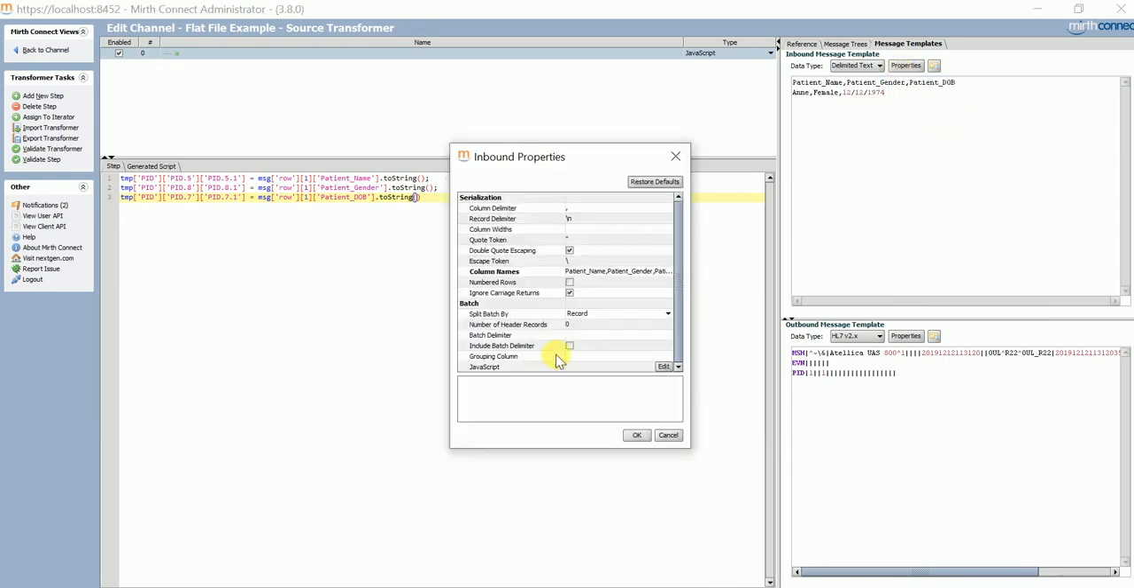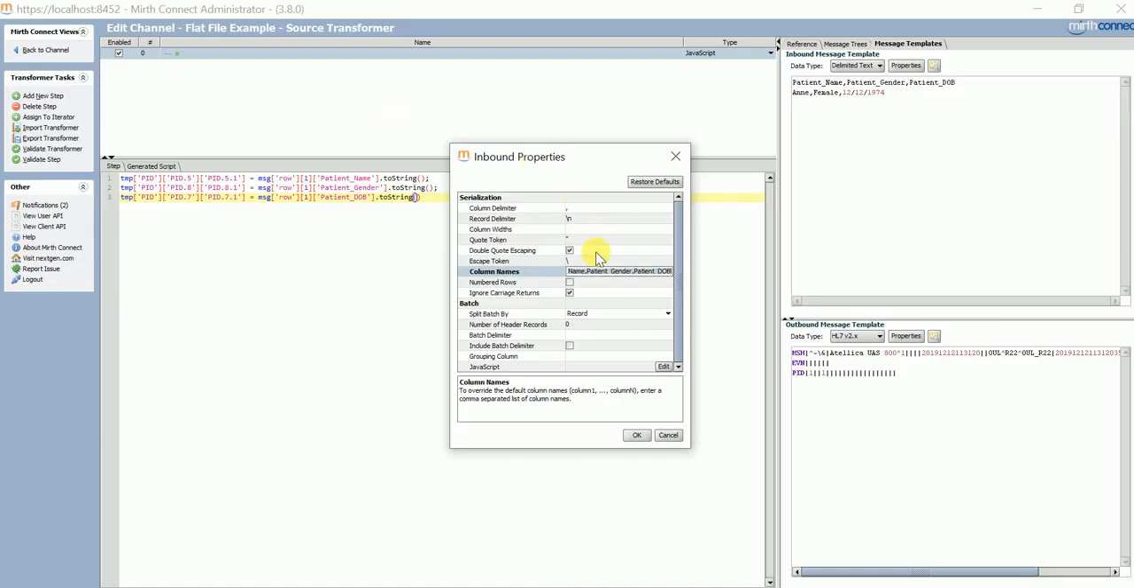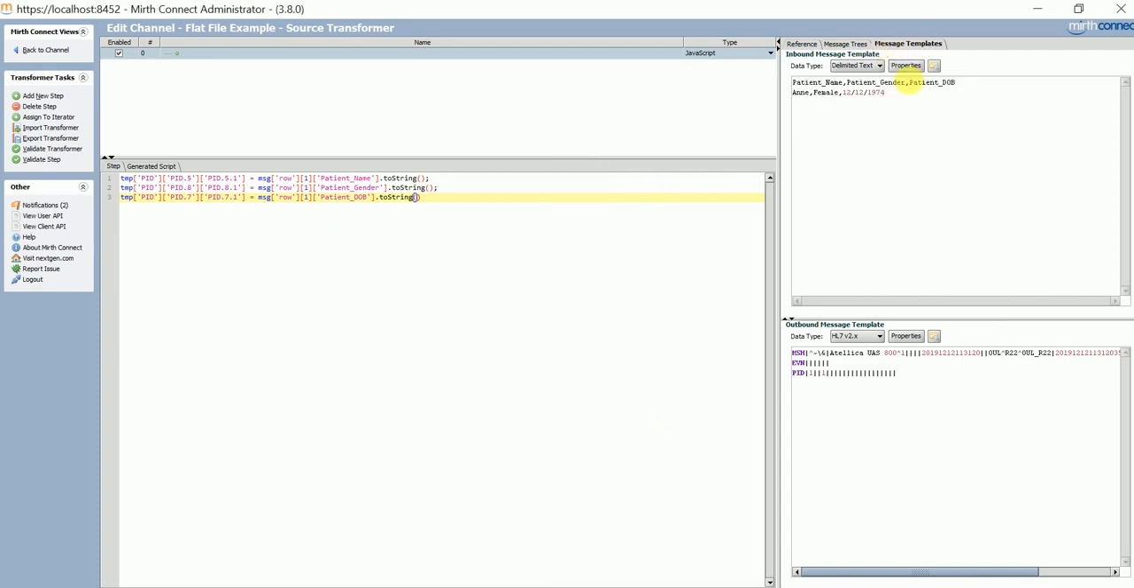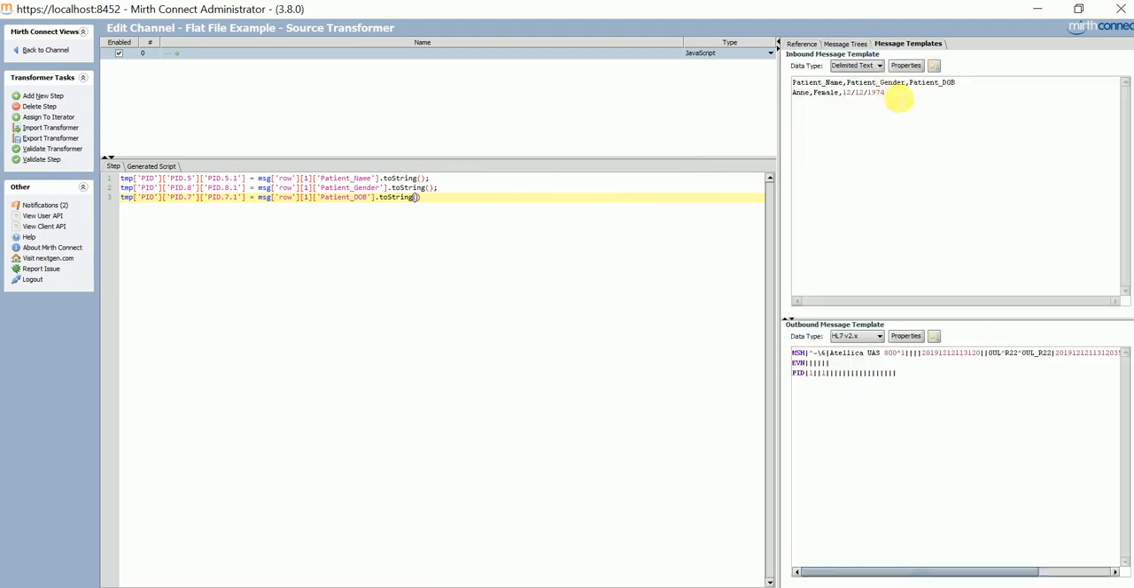And then I went to properties, and under column names, I copied my column names. Mirth doesn't like spaces, so make sure you don't have spaces in your column names. And I copied it in here. I hit enter and OK. And then what this does is when I go to my message tree, I can see the names of the columns. See, patient name, gender. My first row is the column.